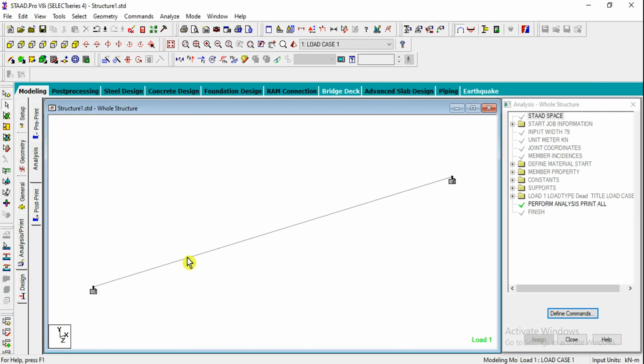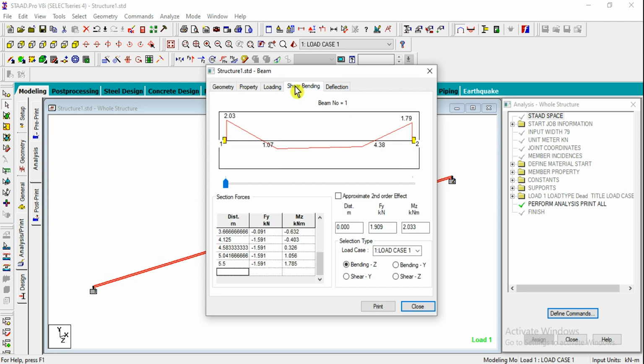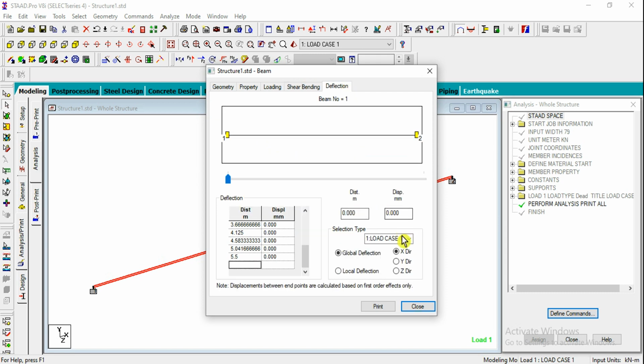And if you want to see SFD and BMD diagrams and deflection of the beam, just double tap on the beam, and here we are going to have the shear bending option. So in the shear bending tab, we can see the bending moment diagram and shear Y. The shear force diagram has been generated like this. In a similar way, if you go to deflection and select Y direction, we can see deflection values here. The maximum deflection occurs at 2.75 meters, and the delta value is 0.065. Okay, so in this way we can see the results of the analysis.